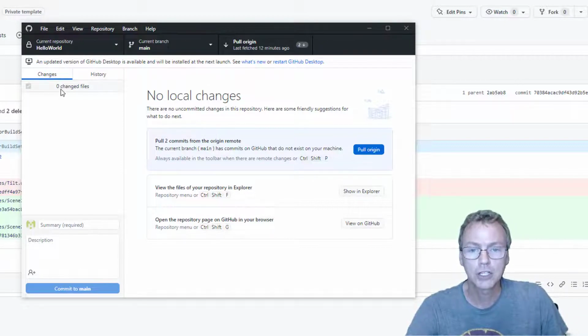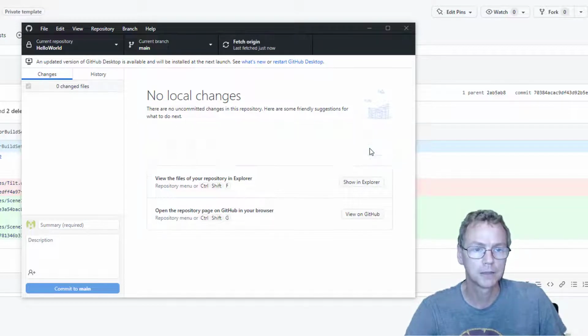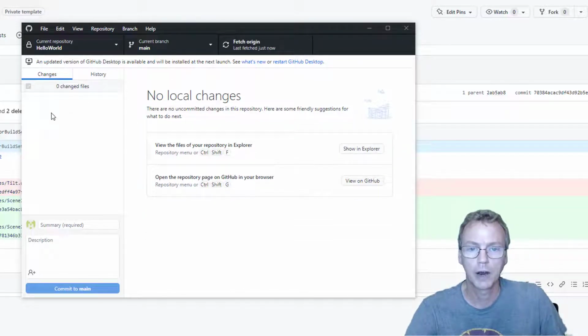When you make a change, it will automatically appear here. You can commit it. You have to add a little summary and then hit commit, and then you'll get the option to push over here. Let's pull just to make sure we're up to date. Okay, we are now up to date.